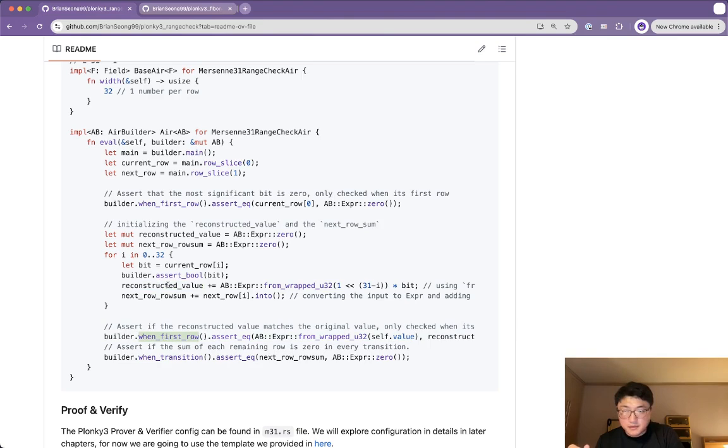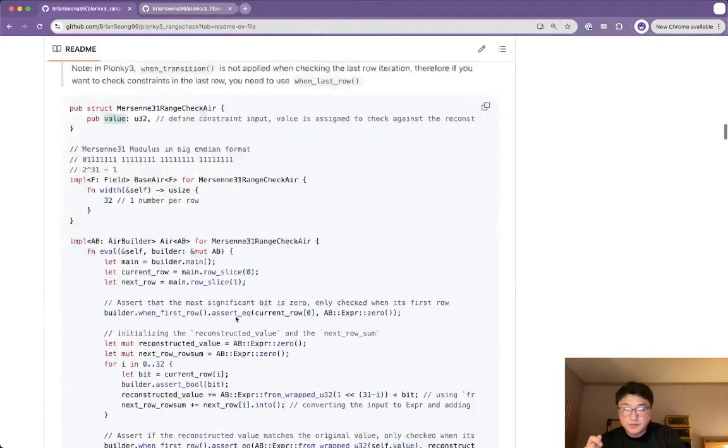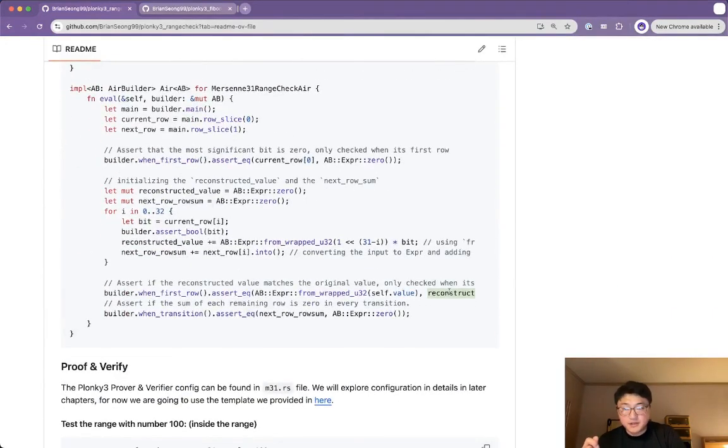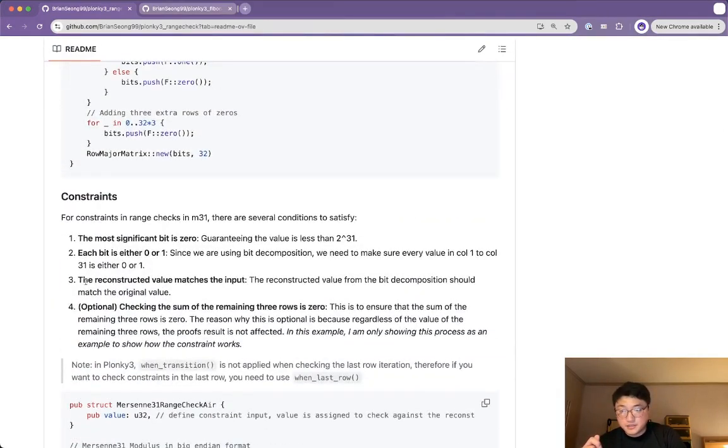And then at the end, what we're gonna do is, if it's the first row, the sum process is using the current row's bits, and we're adding all of those current row bits into the reconstructed value. And only if the current row is the first row, then we're gonna check if the circuit input value here is the same as the reconstructed value. So this is where we check against the third condition: the reconstructed value matches the input, the original value itself.